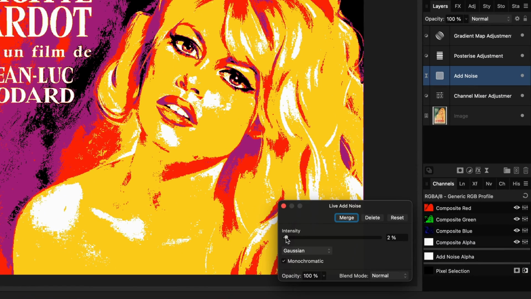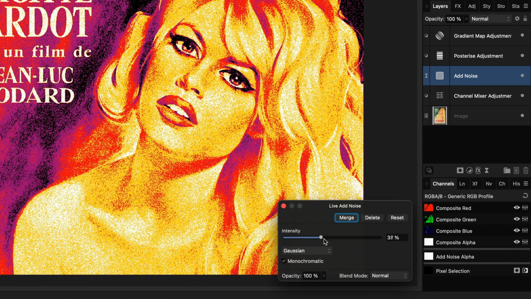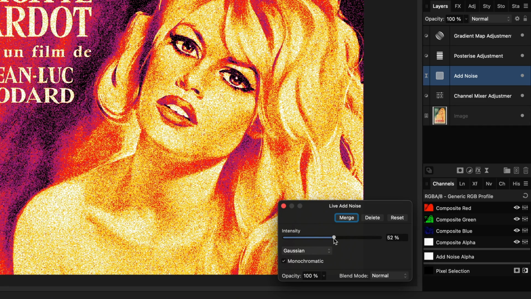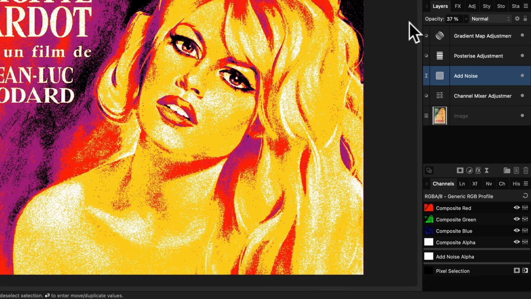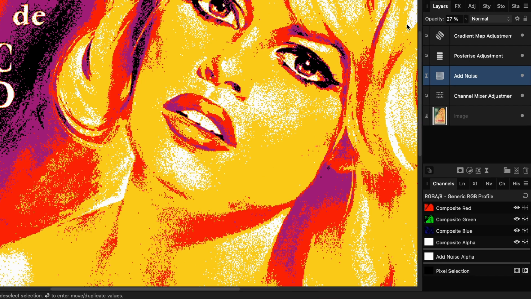When we apply a live noise filter below the posterize adjustment, we get this noisy gradient effect we are looking for. By lowering the opacity of the noise adjustment, we can control the strength. Even though this works well, it is not the best way.